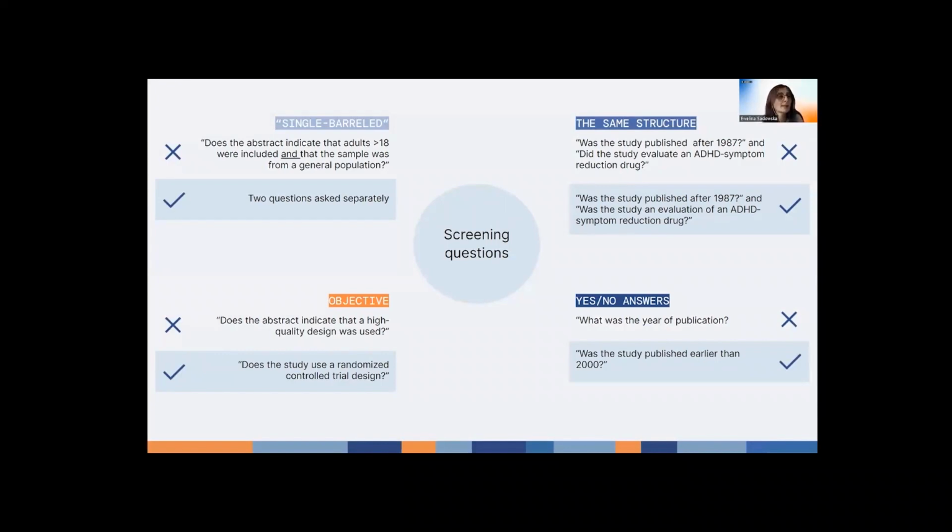Next, we have the same structure of questions. An abstract screening tool might include two questions, like in this example: was the study published after 1987? And did the study evaluate an ADHD symptom reduction drug? Although both questions are unambiguous and single-barreled, the differences in sentence structure may confuse screeners. So we suggest, therefore, that the questions should follow the same structure throughout the tool, like in the example below.